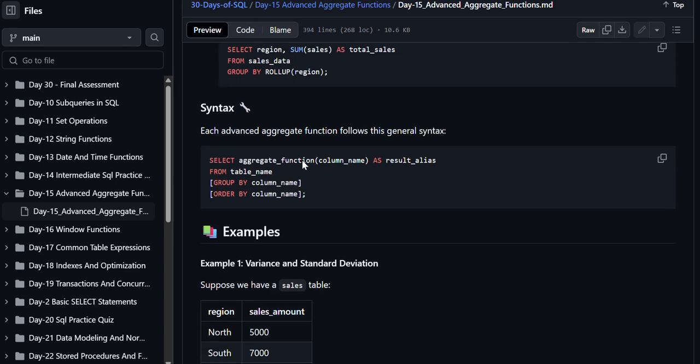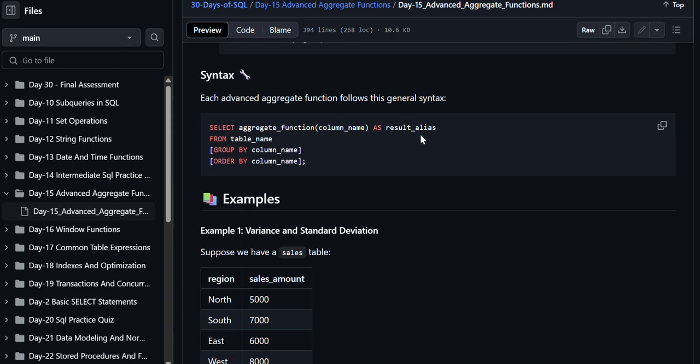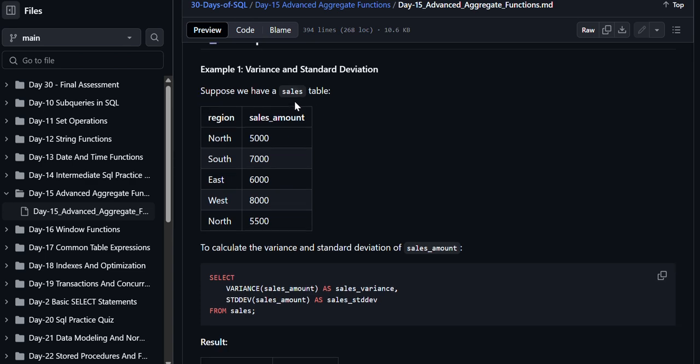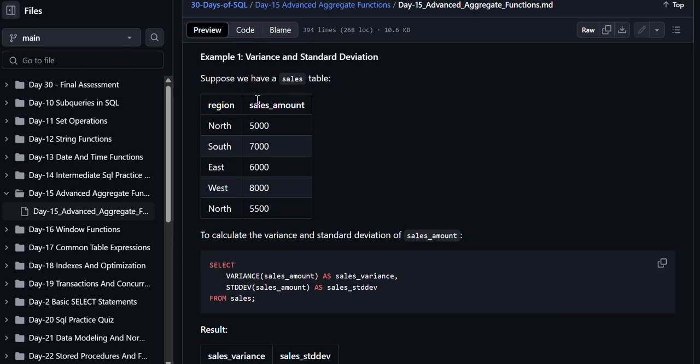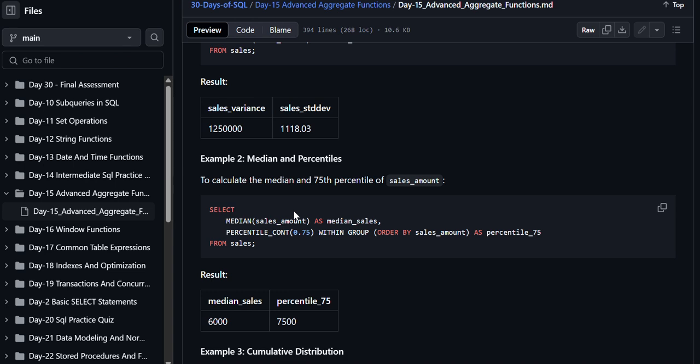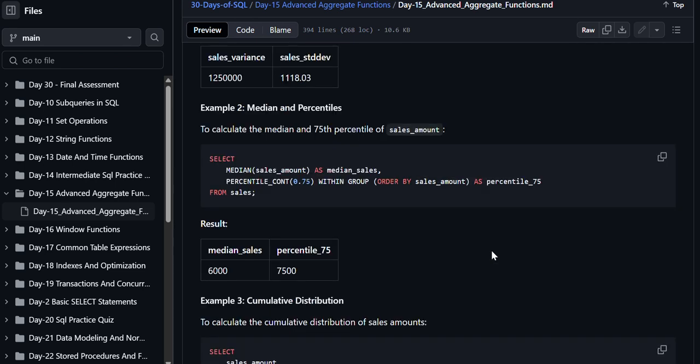Each advanced aggregate function follows a syntax: SELECT aggregate_function(column_name) AS result_alias FROM table_name GROUP BY column_name ORDER BY column_name. For variance and standard deviation, suppose there's a sales table. Calculate the variance and standard deviation: SELECT VARIANCE(sales_amount) AS sales_variance, STDDEV(sales_amount) AS sales_standard_deviation FROM sales. You get that result. Calculate the median and 75th percentile of sales amount: MEDIAN(sales_amount) AS median_sales, PERCENTILE_CONT(0.75) WITHIN GROUP (ORDER BY sales_amount) AS percentile_75.